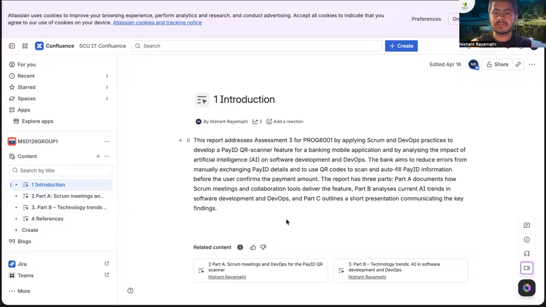This is my assignment three of Managing Software Development Project. Let's begin with our topic. In this assignment, for the Confluence part, I have divided it into Part A and Part B.